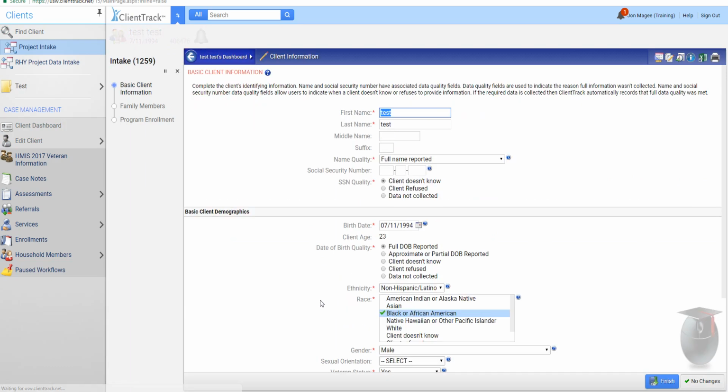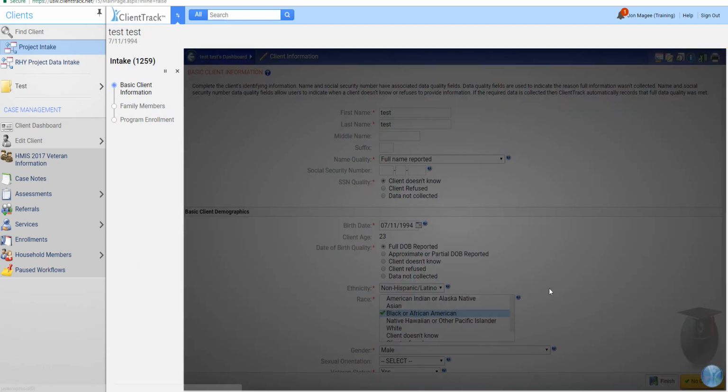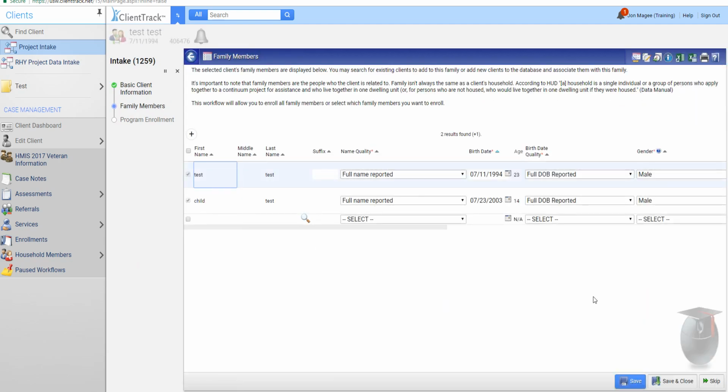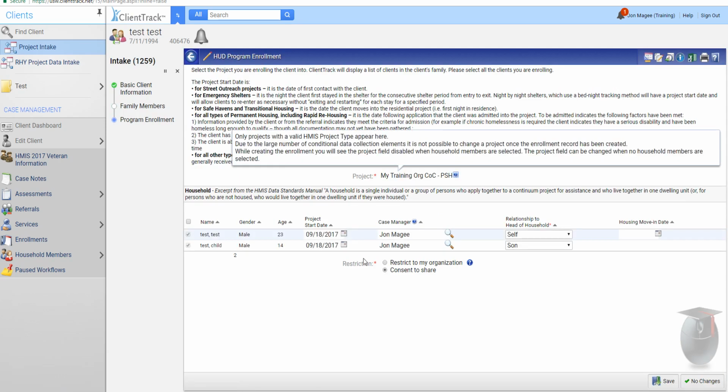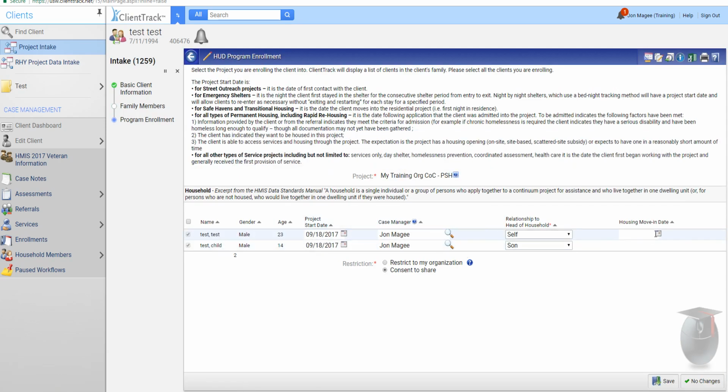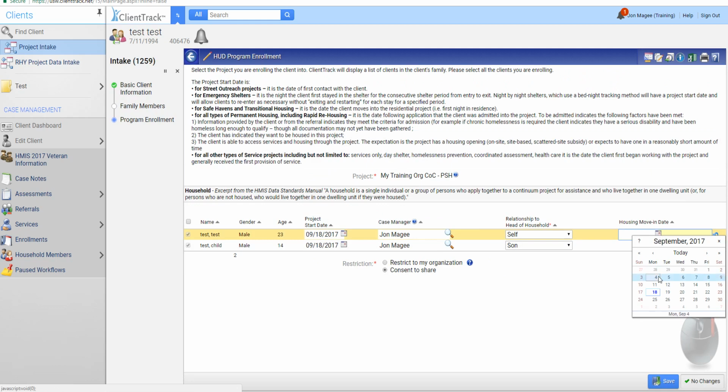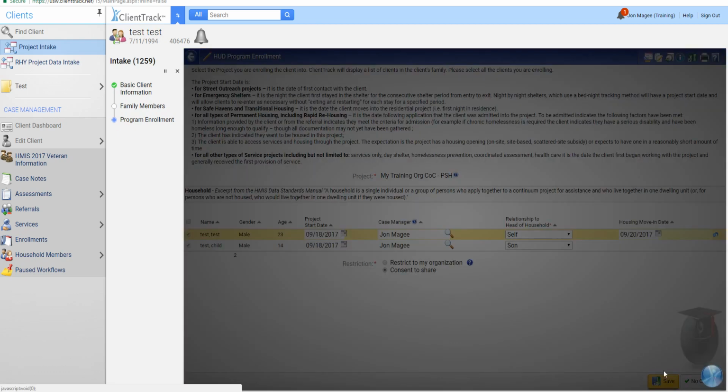If I click on that, it's going to walk us back through the workflow. It will bring up the basic client information first, which we would make no changes on, and then skip the family members, and then it will show that program enrollment. And here's where we could add that housing move-in date. So let's say we enrolled the person on the 18th and we provided housing on the 20th. We'd go ahead and click save.